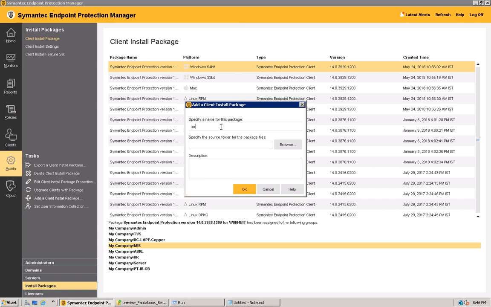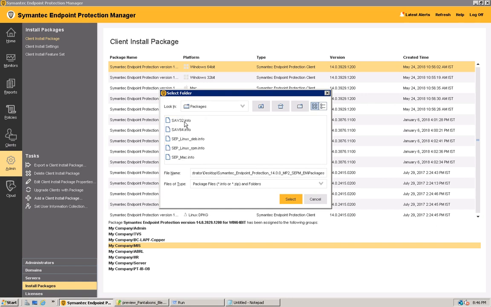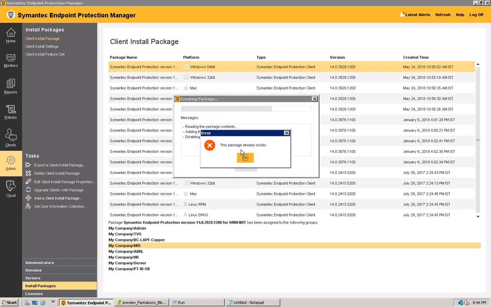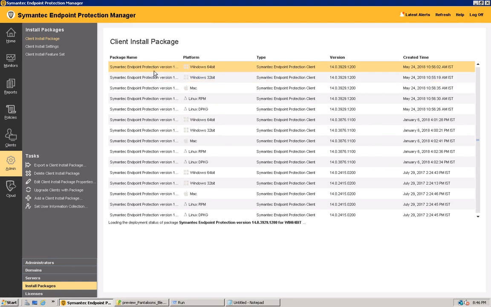So guys, I don't have a new one because it is already installed. It will give you an error if I try to add it, saying it is already added. So these are the packages I have, and if I select this 64 bit, once I click next, it will give you an error that the package already exists, because it is already there. These are the new ones for me.